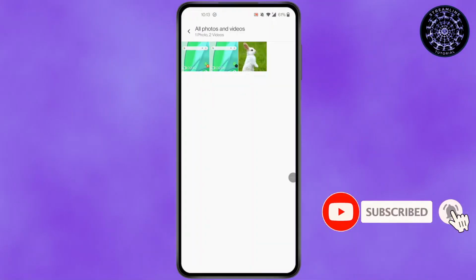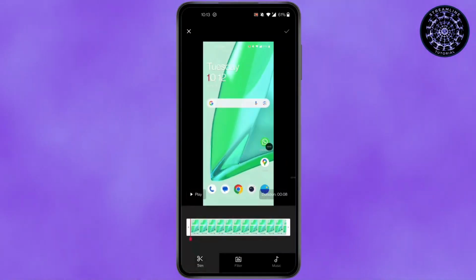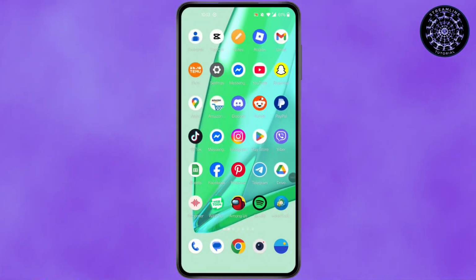First, open Gallery on your phone. Simply click on Edit at the bottom left corner of your screen. Then here you will find Rotate option. If you don't have Rotate option like mine, what you can do is open CapCut.